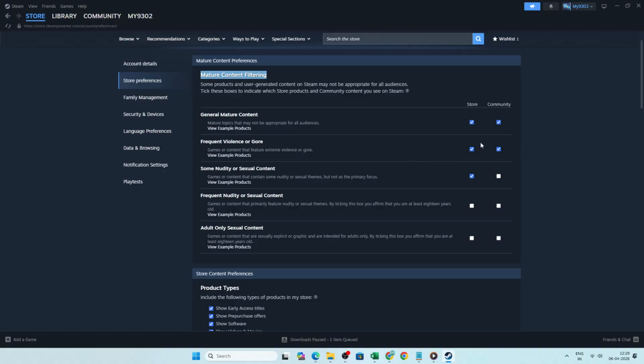Now, adjust your content settings. If there is something you don't want to see, uncheck its box to filter it out and hide it from the store. If you are comfortable seeing certain categories, check those boxes to allow them. For example, you can choose to allow content such as frequent violence or adult-only sexual content by checking those specific options. Think about your own preferences here and pick the level that feels right. You can always come back and change these choices later if you want to be more strict or more open.